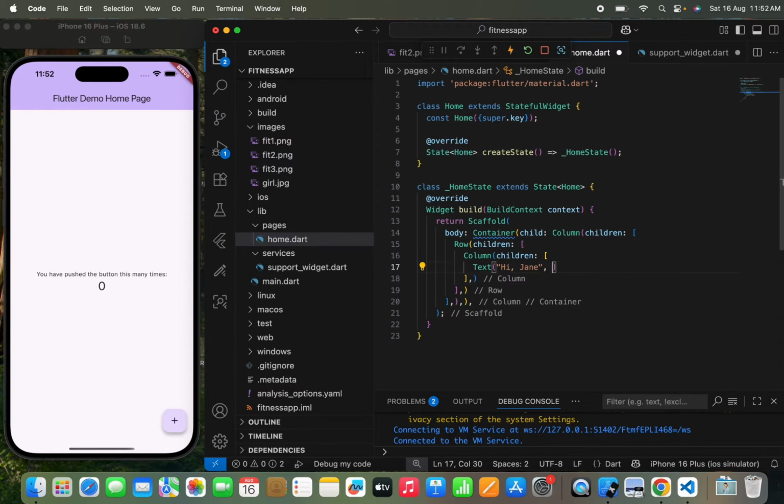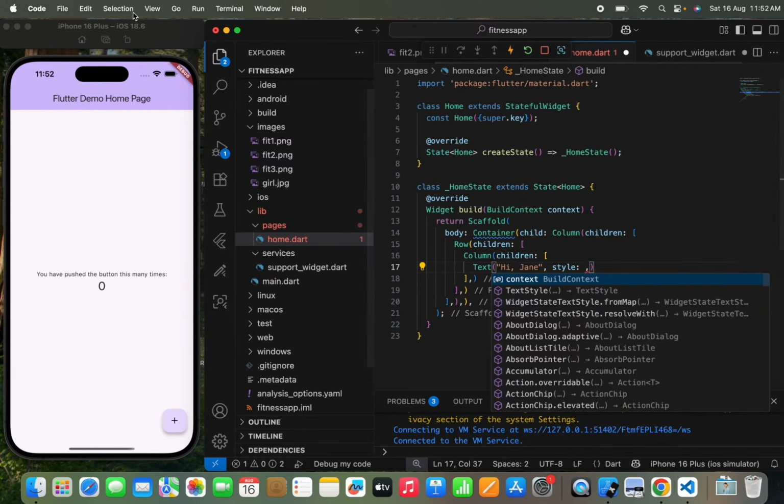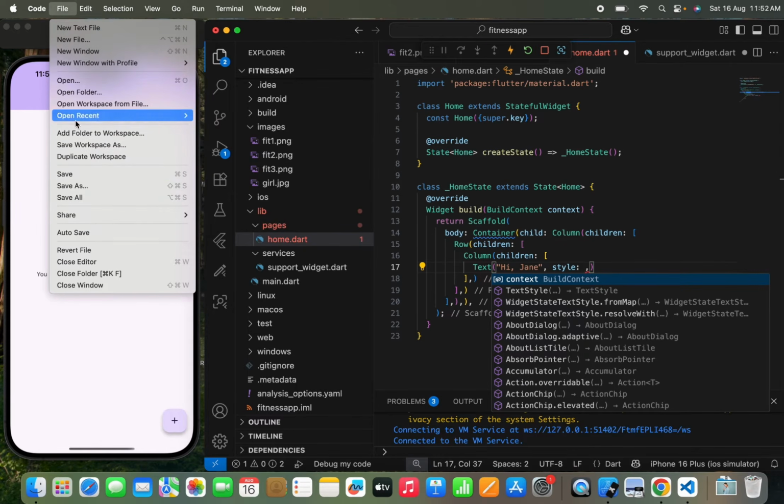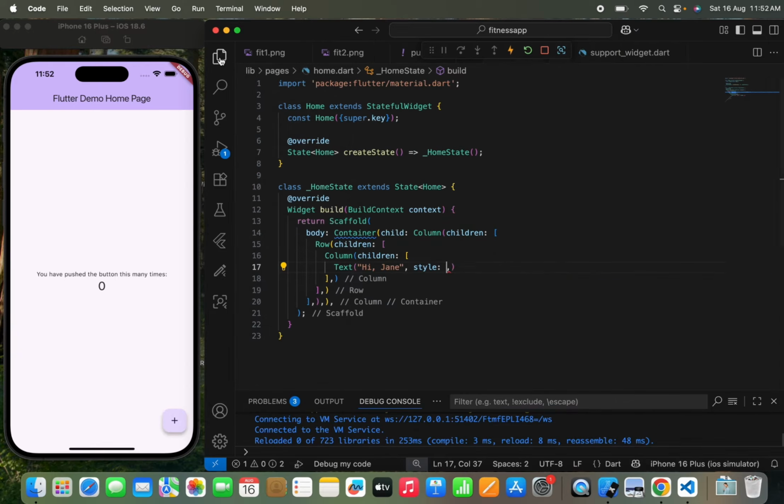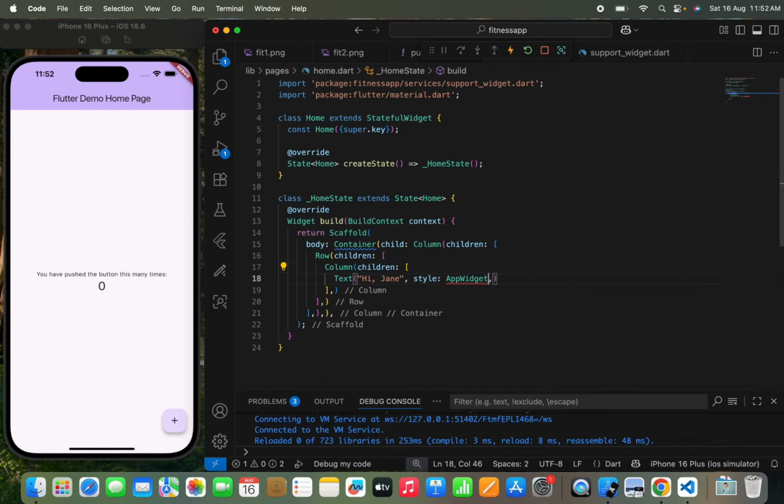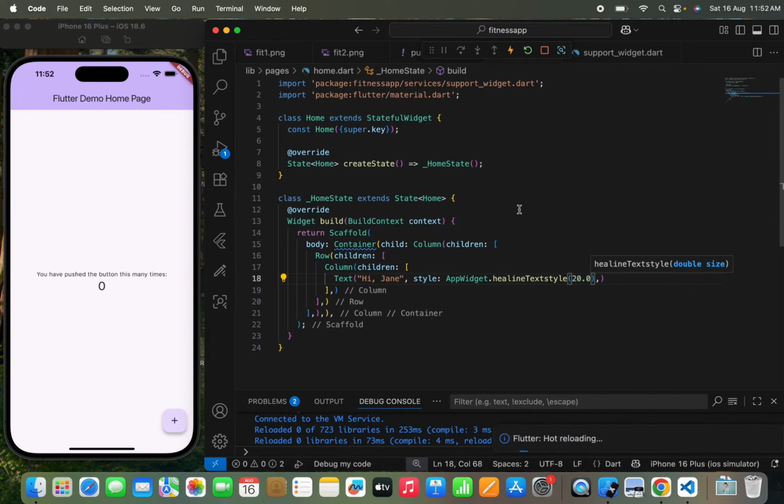So for that I just need to first pass a style. Let me save all the files first, and then we'll move over here. And once we do this I need to call our app widget class dot headline text style, and we'll just pass a font size of 20.0.